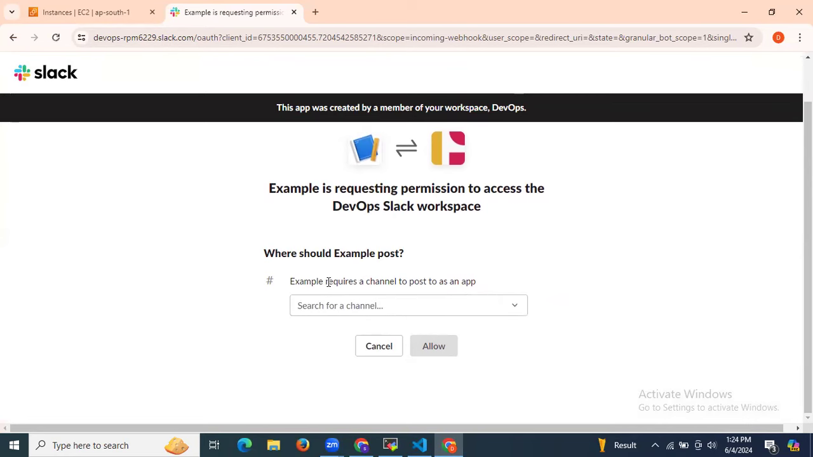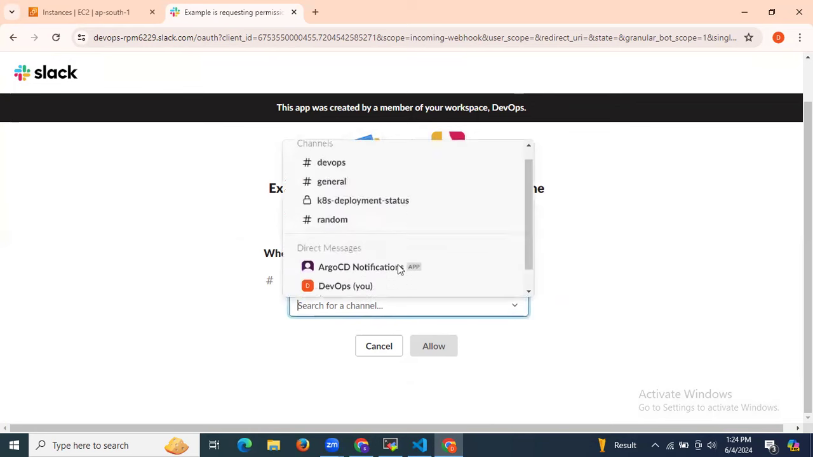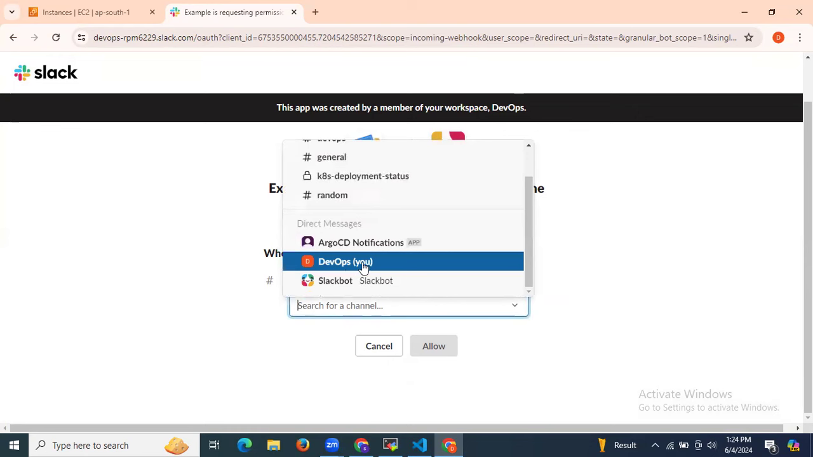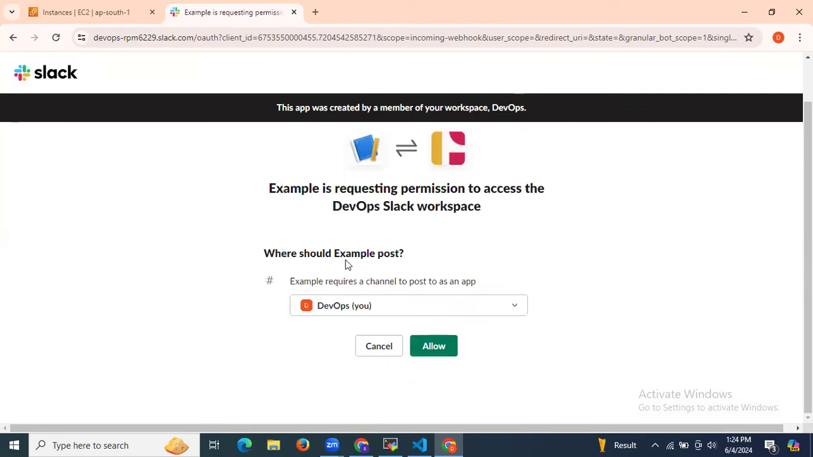Then it says example requires a channel to post to as an app. Example is our app name, right? We have given the name example to our app. That's why it asks example requires a channel to post to as an app. So select your channel. My channel is DevOps, right? So I'm going to select my channel and click on allow.